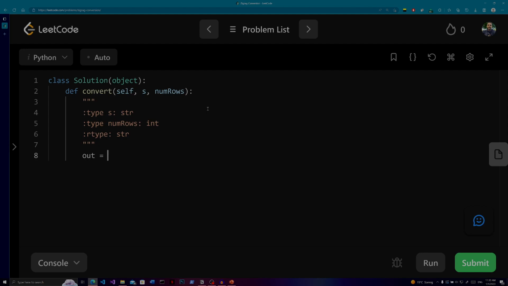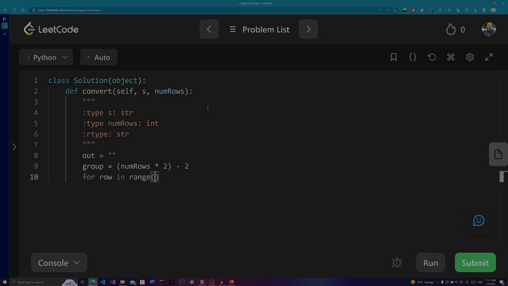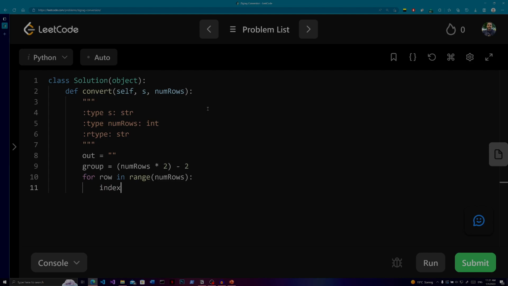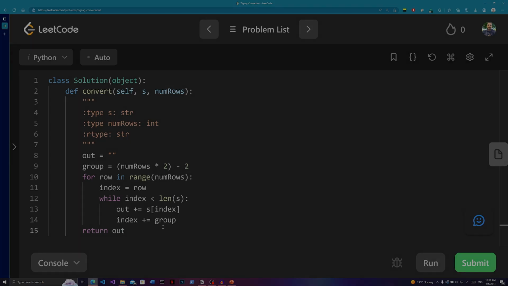We will start by initializing our output with an empty string. Then we will pre-calculate the size of our group. As we said before, it is the number of rows multiplied by 2, then minus 2. We then iterate through each row. We create an index variable for this row, which will start by the row itself. This index is the one that will be used to jump between groups and get the right position. We will loop using this index until we finish the string. Using this index, we will add the character at this location. And then we jump to the next group using the pre-calculated group number. And finally, we return the output. Let's see what this gives us.